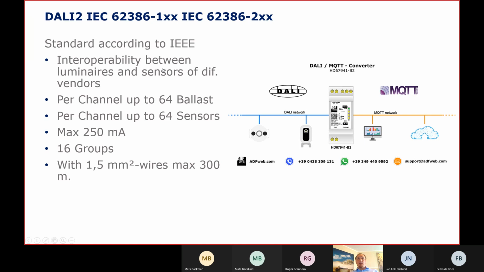What is DALI? DALI is a 2-wire bus system, which is installed alongside the normal 230 volt power supply to each luminaire, also to create interoperability between different vendors of lights. But there is a difference. In a normal installation, we can only go up to 64 luminaires and also 64 sensors. Then a new loop, or DALI loop, has to be created.